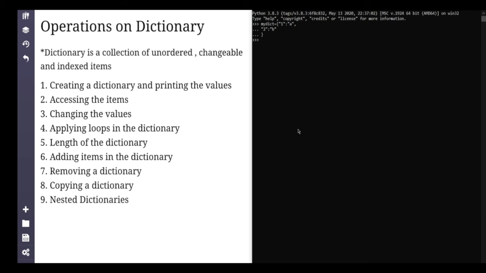Now we can copy a dictionary with two methods. One is putting my dictionary into dot copy. So let's see if this command works. Print. Now I'm going to print my dict1 and I get this as my new dictionary.